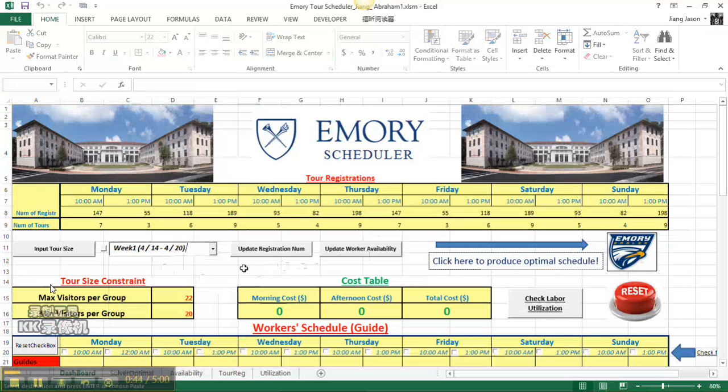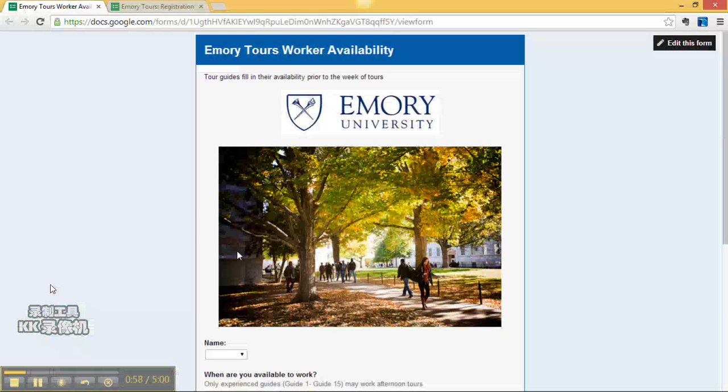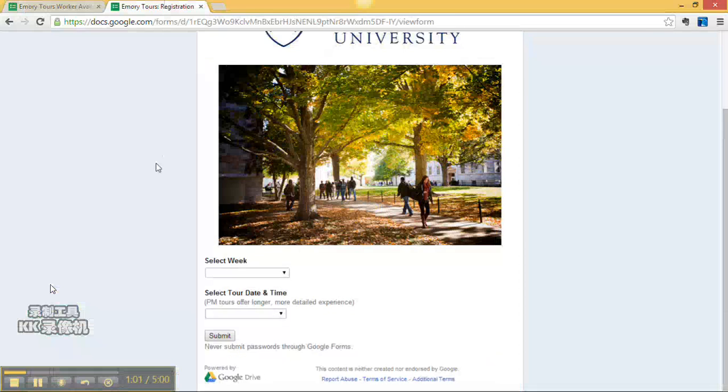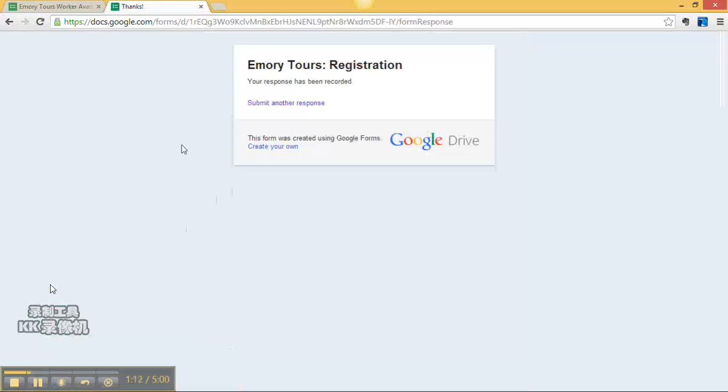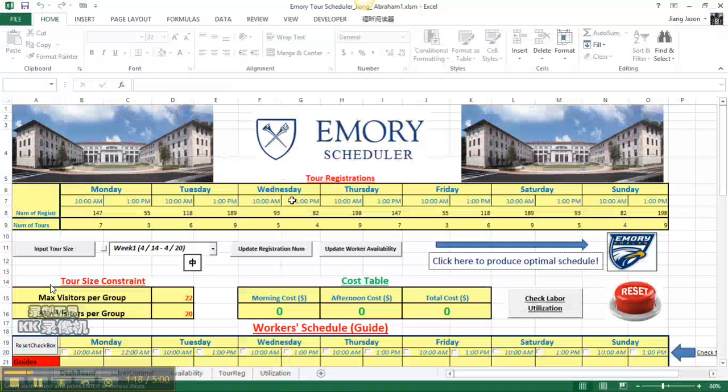Once they select the week that they're scheduling for, they're going to move down to the right to the Update Registration Number button. What this button is doing is it's taking all the registrations from our online form here, where a prospective visitor will select the week and the time and date for which tour they would like to visit. And that brings us back to our dashboard, where then the user will select the Update Worker Availability button.